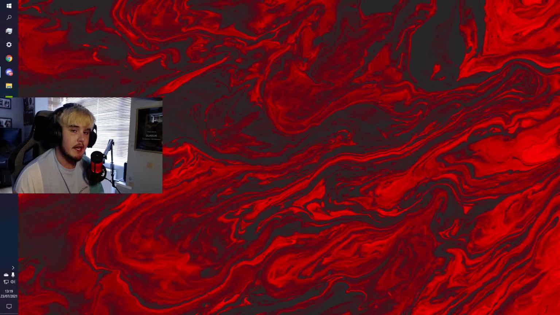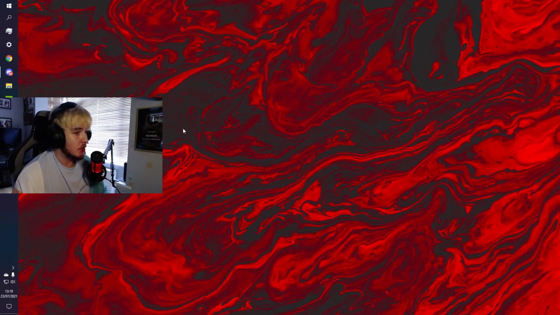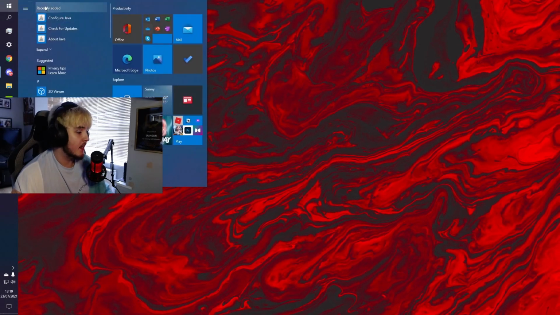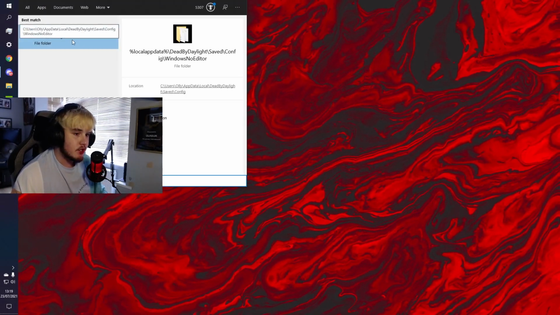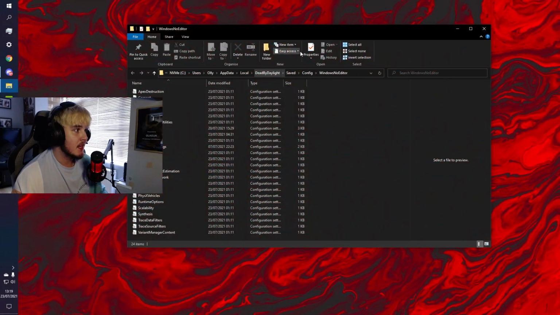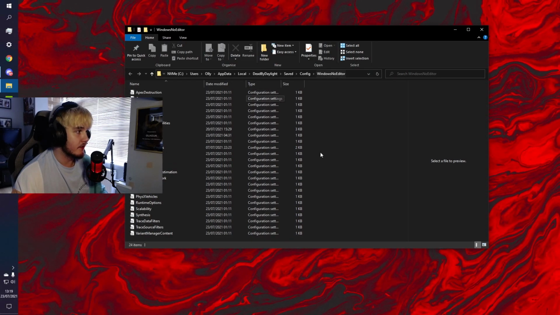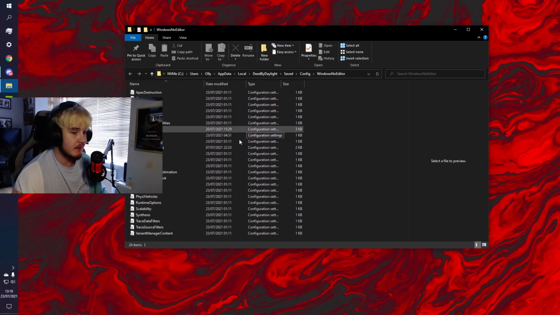I put a file location down below, so you're going to want to copy that and paste it into your Windows search bar here. If you paste that in, it should take you to this file folder. If you click this, you should now have this folder open, and here you have all of your settings from Dead by Daylight, all your game settings and everything.